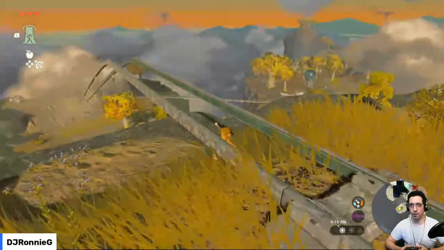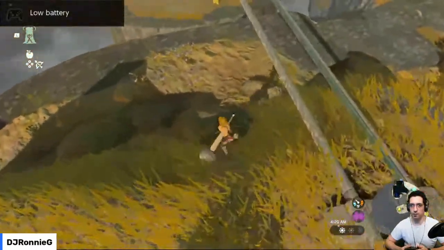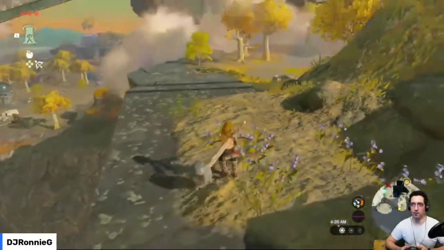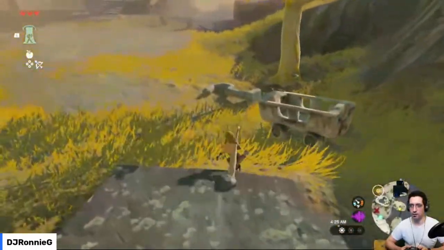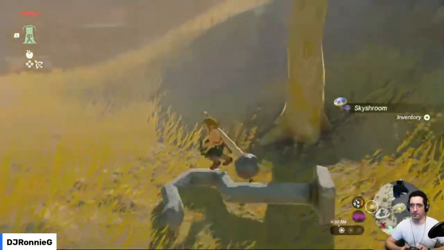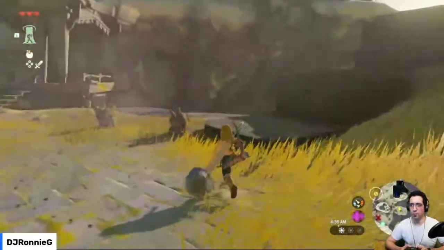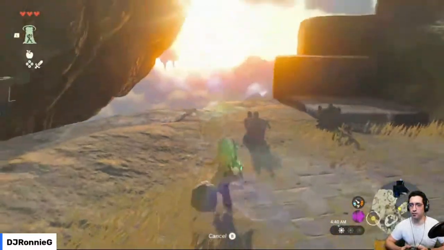Okay, so earlier I used this railroad track, but it's too dangerous to use. I'm going to keep playing until the battery dies. I think that sounds like a good idea. So I can't use these mining carts to go down there unless I can fix it somehow. And I feel like there is a way to. Oh wait, there is a way to fix it because Link can do construction.